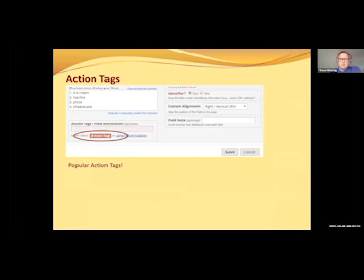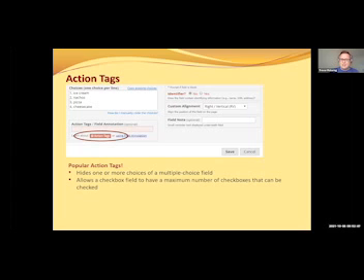Action tags are another way to customize your survey a little bit more and make sure that the participant or the data entry person is seeing only the things that they really need to see. So action tags are very versatile. It takes a little bit longer to go into all the functionality of action tags, but you can do some pretty interesting things like hiding one or more choices of a multiple choice field.